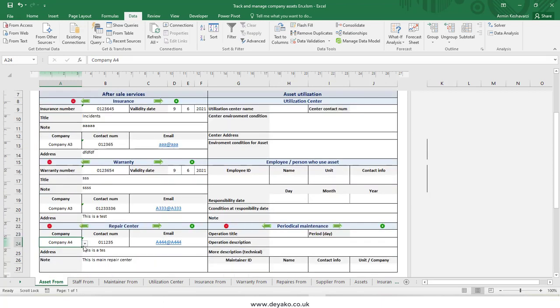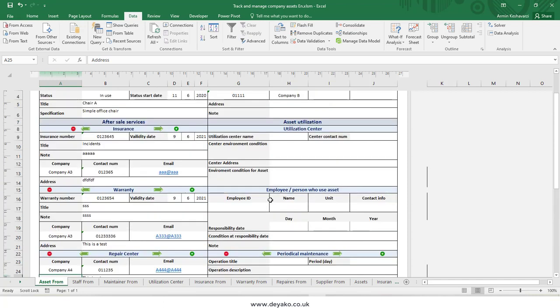Also, if you have a long list of companies and you do not want to select from it because it may go up until the end and you need to search for that, you can simply write the company name. So for example, here I just want to write company A4. And when I write that and press the enter button, I can see the details of this company or repair center shown here. So this is the repair center.